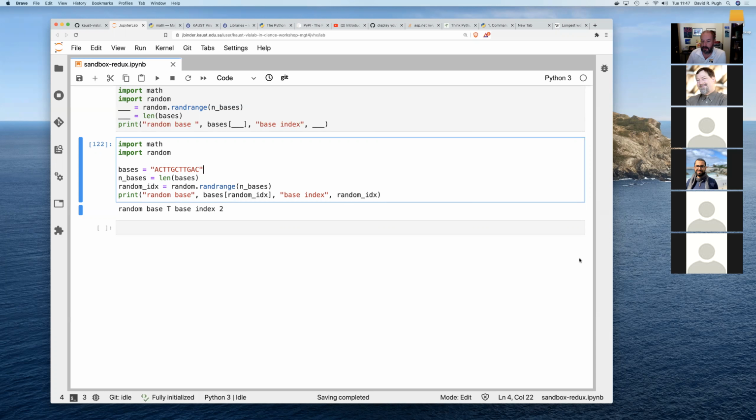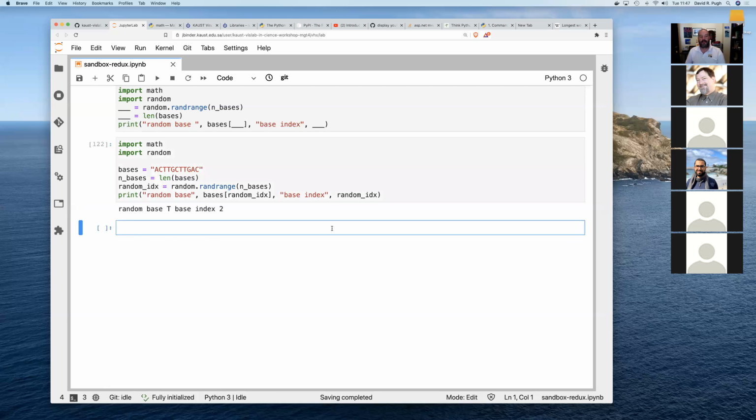There looks like there might be a couple of questions in the chat. That's right, Abdul Rahman, it's not inclusive. So the question was, will this randrange function ever choose the last index? So no, you don't need the length.